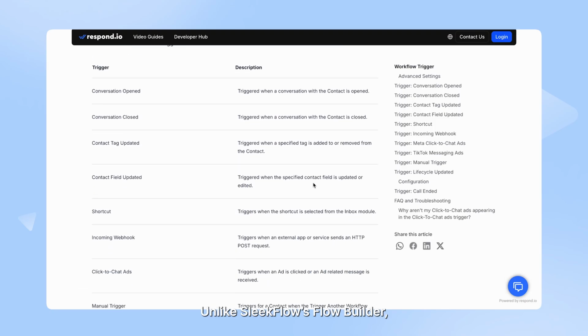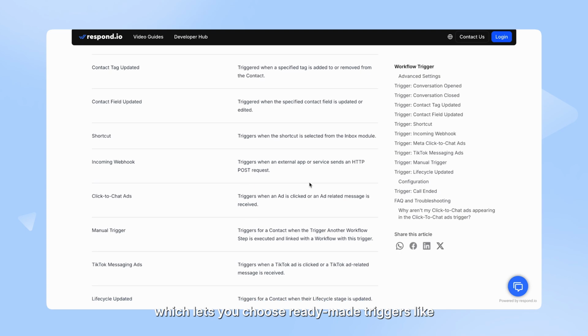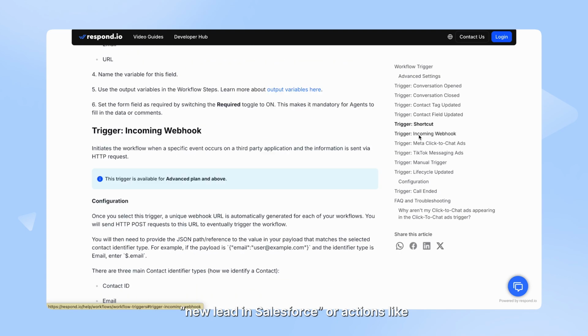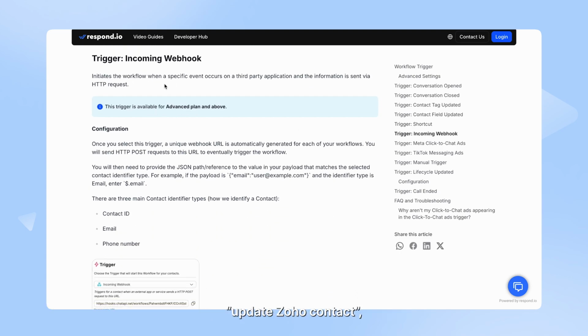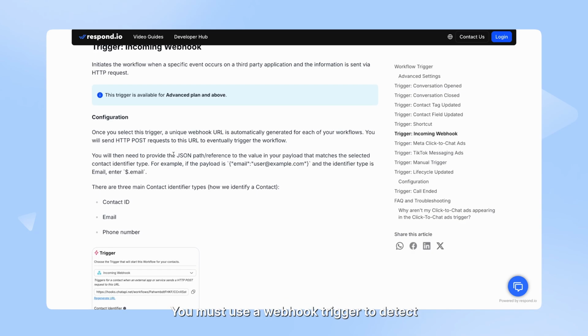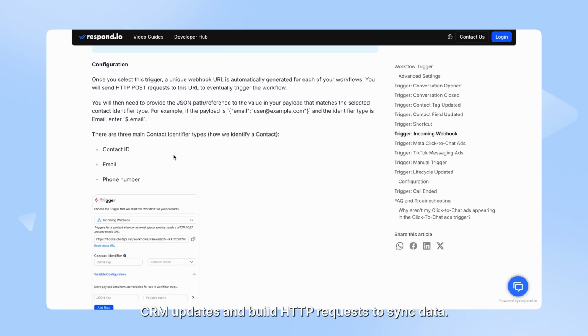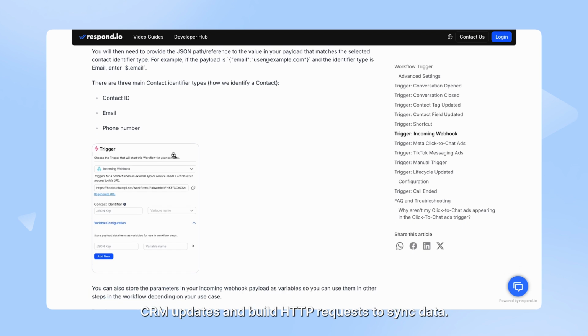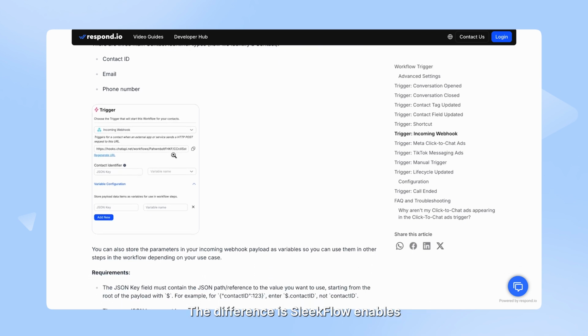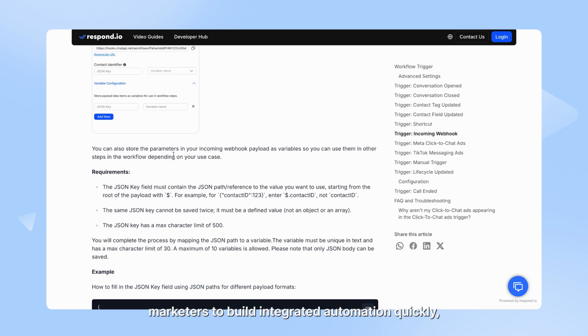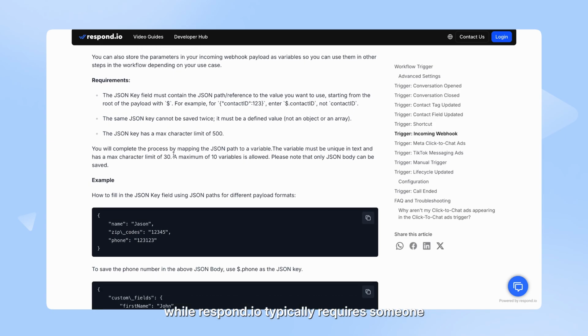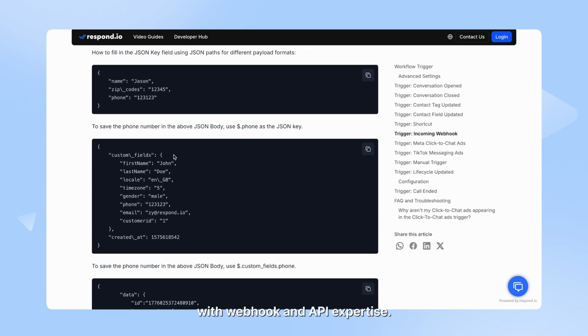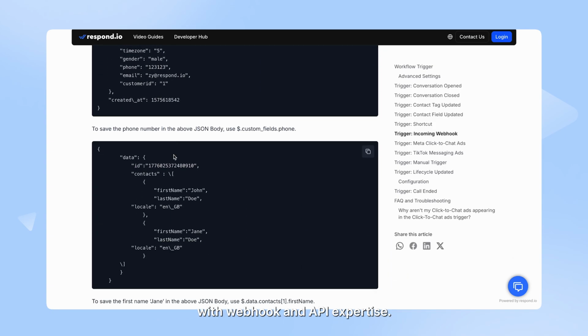Unlike SleekFlow's Flow Builder, which lets you choose ready-made triggers like new lead in Salesforce, or actions like update Zoho contact, Respond.io handles automation more generically. You must use a webhook trigger to detect CRM updates and build HTTP requests to sync data. The difference is SleekFlow enables marketers to build integrated automation quickly, while Respond.io typically requires someone with webhook and API expertise.